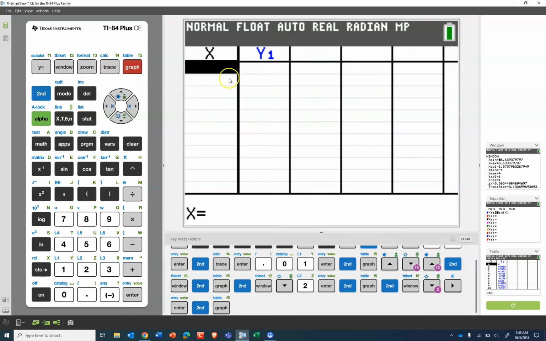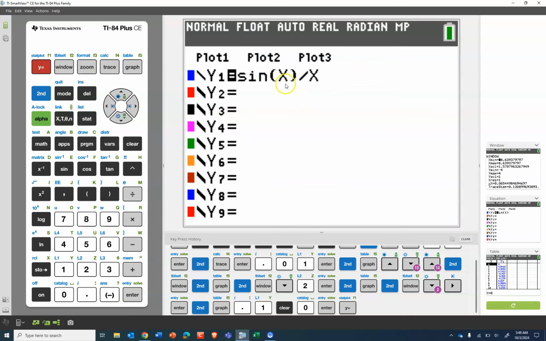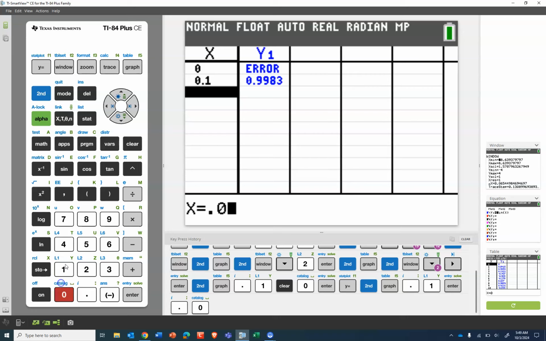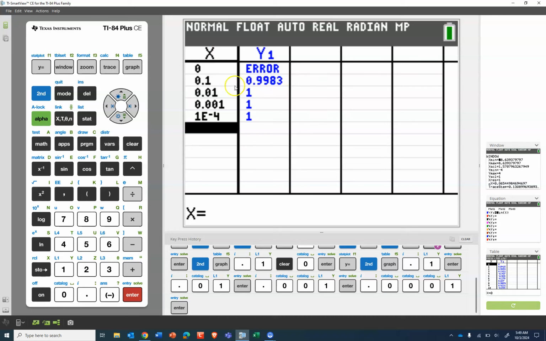So you'll notice there's y1 here. Well, maybe let's make sure we get an error. 0 shouldn't work, which is true, because sine of 0 divided by 0 is undefined. And we can put in 0.1, 0.01, 0.001, and so on down the line. Now you might notice a problem, and that is this calculator is rounding quite a bit. It's basically recognizing this is 0.9999999. I'll just tell you 1 because we don't have enough room for that.